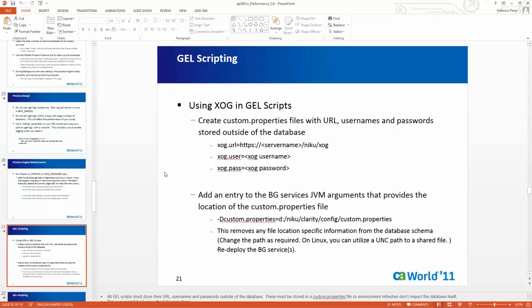So the first thing I'm going to do is discuss the part of zogging in GEL. One of the key problems that people have that I've seen within clients is the following. You create a GEL script that contains a Zog script, and you use the custom script parameter inside of Clarity to maintain your username, your password, and your Zog URL.